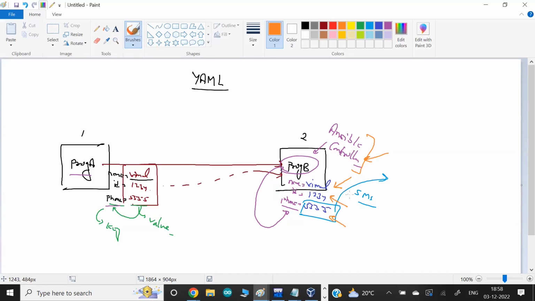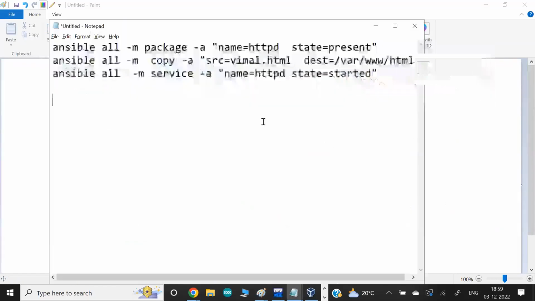Ansible controller node will understand with the keys. And there is a key here. I want to install this software. How do they know? Use this key. I want to install the software, this one. How do they know? With the key. So there's a key value pair.